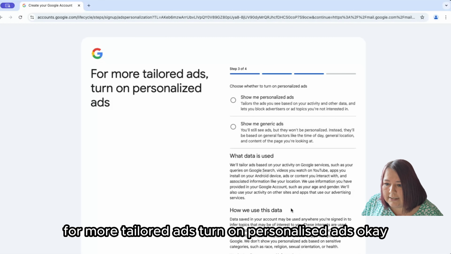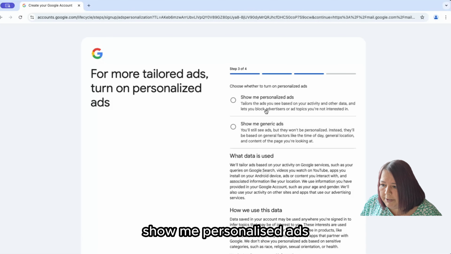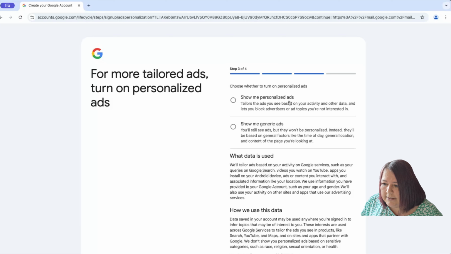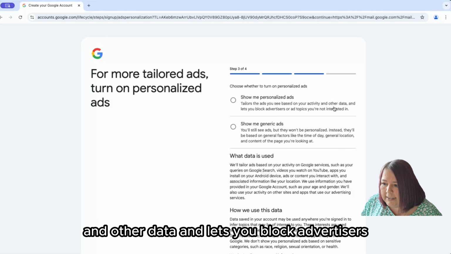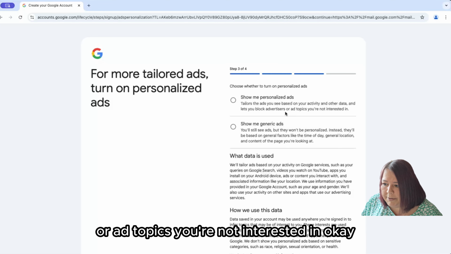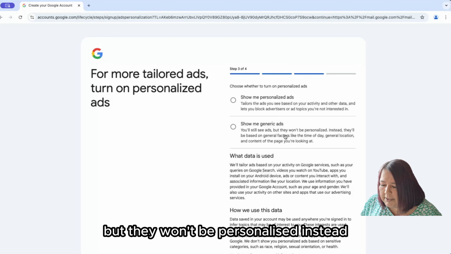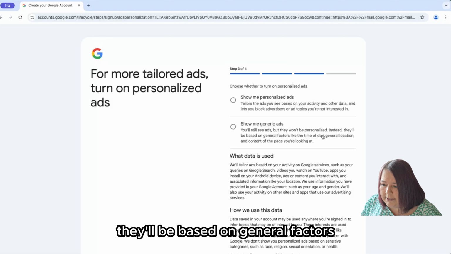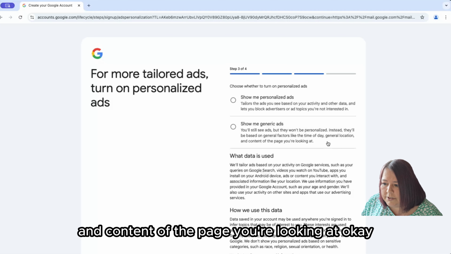For more tailored ads, turn on personalized ads. Okay, so choose whether to turn on personalized ads. Show me personalized ads. Tailors the ads you see based on your activity and other data and lets you block advertisers or ad topics you're not interested in. Okay, show me generic ads. You will still see ads, but they won't be personalized.